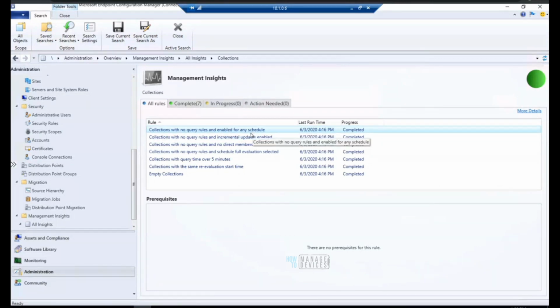Why do we need that kind of thing, right? If you don't have a query or something, it's probably better to avoid the update schedule. Also, remove the update schedule, right? That will reduce the performance impact on your server, right?